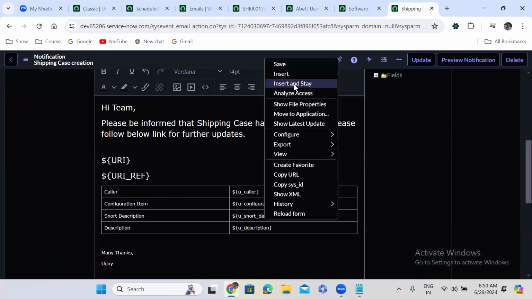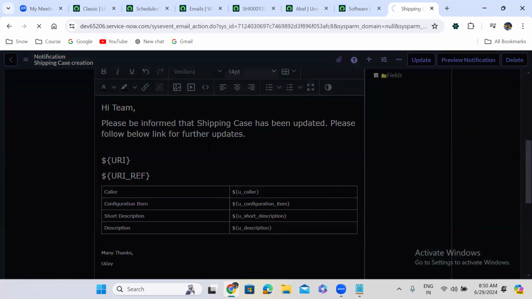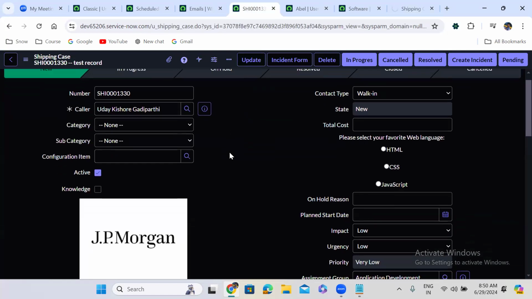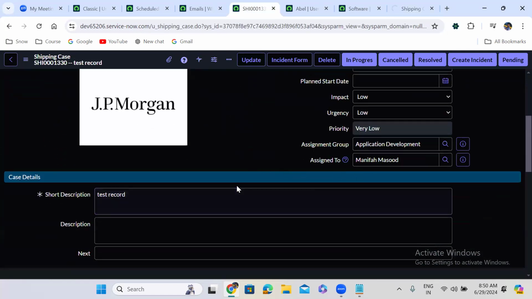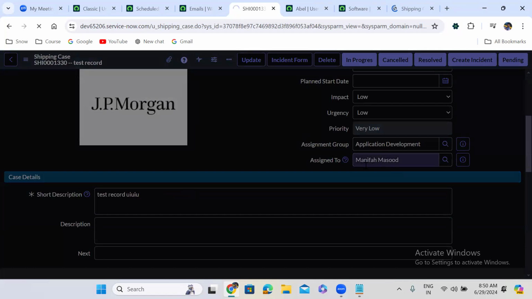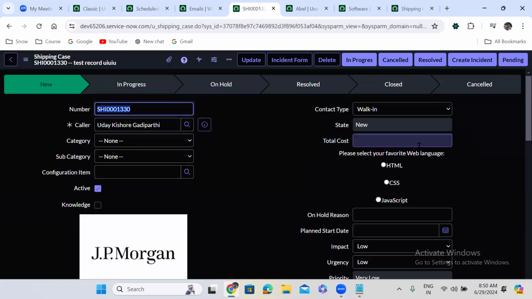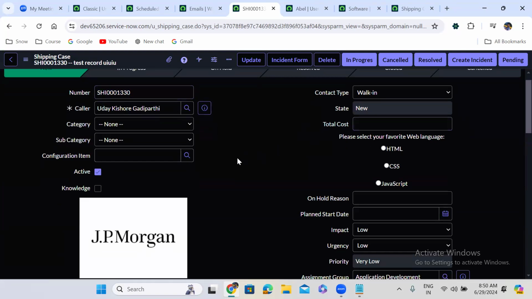I'm creating another email notification. This email notification will be sent whenever the short description is updated on a record. Let us say I'm changing this short description here. As soon as I change the short description, whoever it is assigned to will receive the email notification.